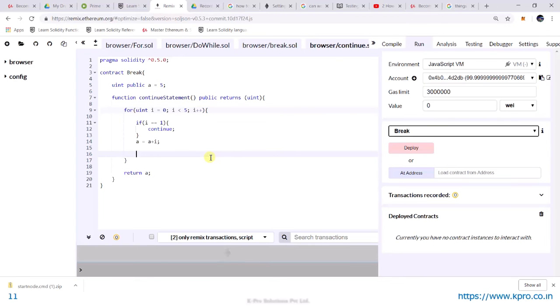So this is a simple example where we have used the continue statement. We have the state variable which is initialized to 5. Then inside this function we have a for loop, and inside the for loop we have an if statement inside which we have the continue statement. And after that we are changing the value of a to a plus i, and then we are returning the value of a. So let's see manually what the value of a should be in this case.